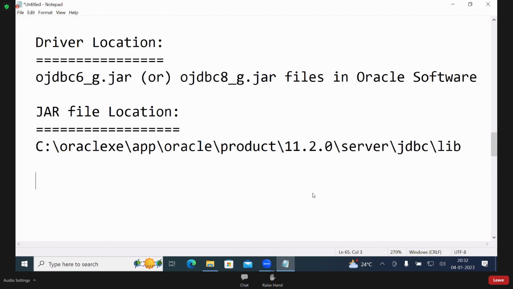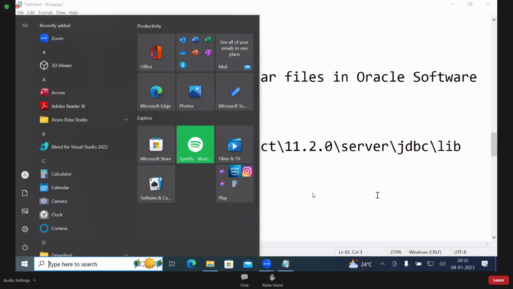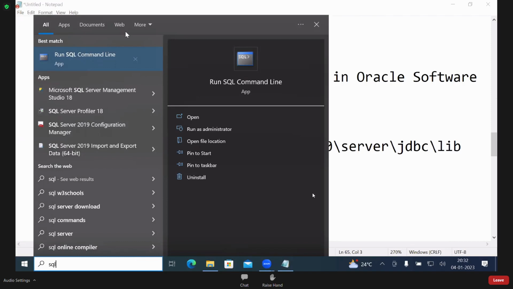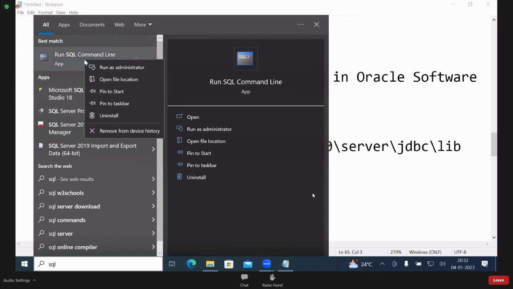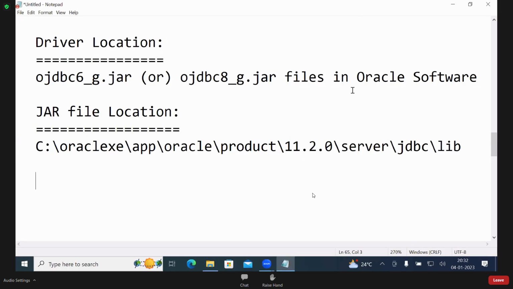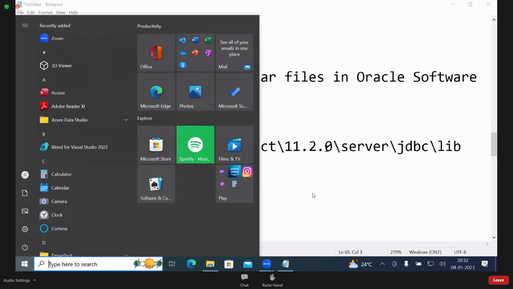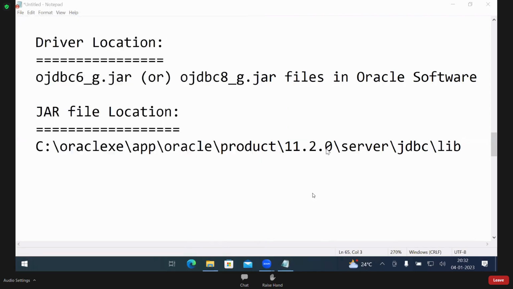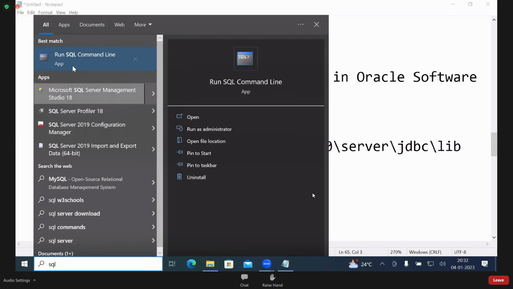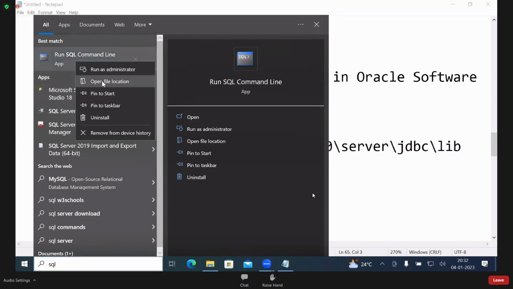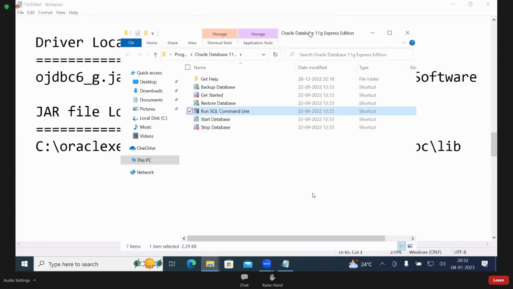See, what you do is, in the search, type SQL and right click. You want to find out this location, where it is in your system. Just start searching here for SQL. Type Run SQL Command Line, and the app comes. Right click, open file location. You click, then the location appears. You observe.